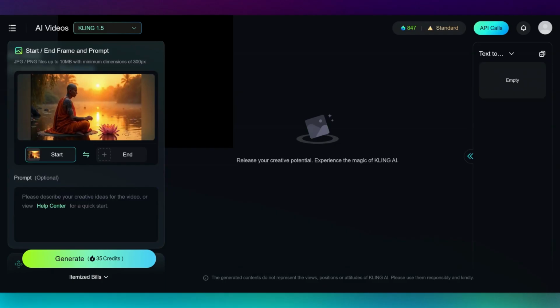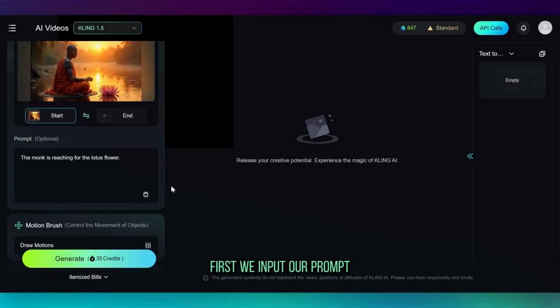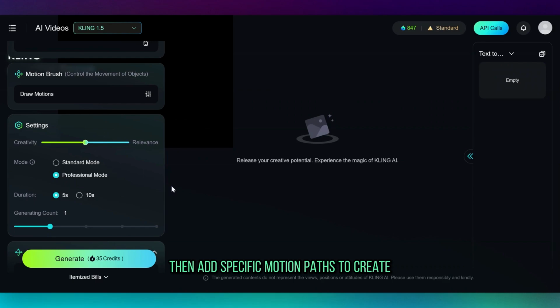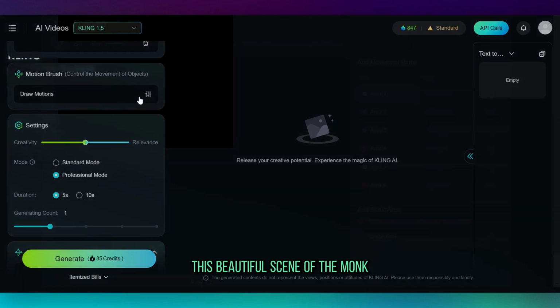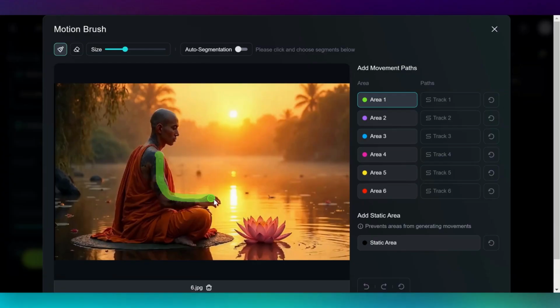Example 3. The monk's reach. First, we input our prompt, then add specific motion paths to create this beautiful scene of the monk reaching for the lotus flower.